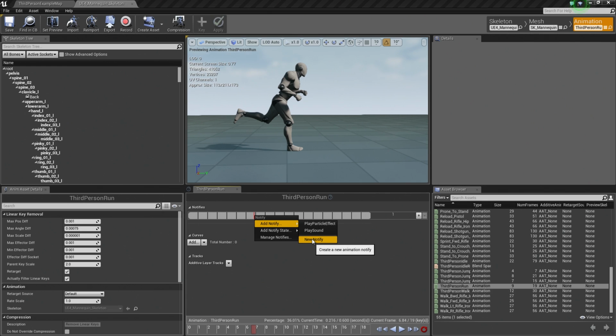And we'll create a simple script to show how this works. Now there's other things that you could do as well. There's add notify state, which will allow us to add time particle effects or trails. You can also manage your notifies. But for our purposes, we're just going to add a new custom notify.